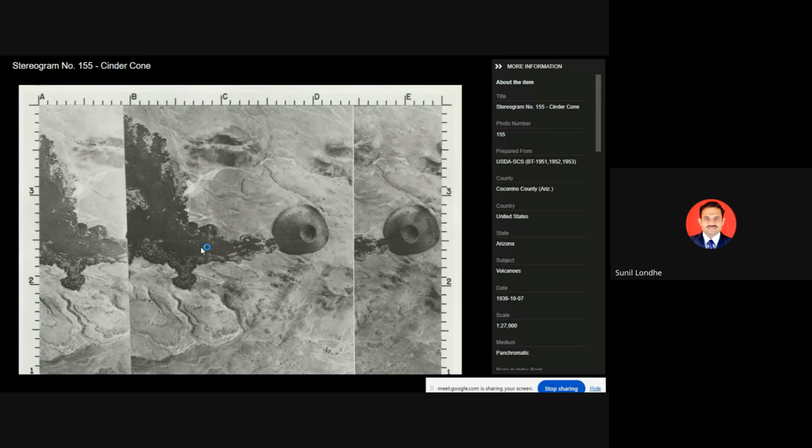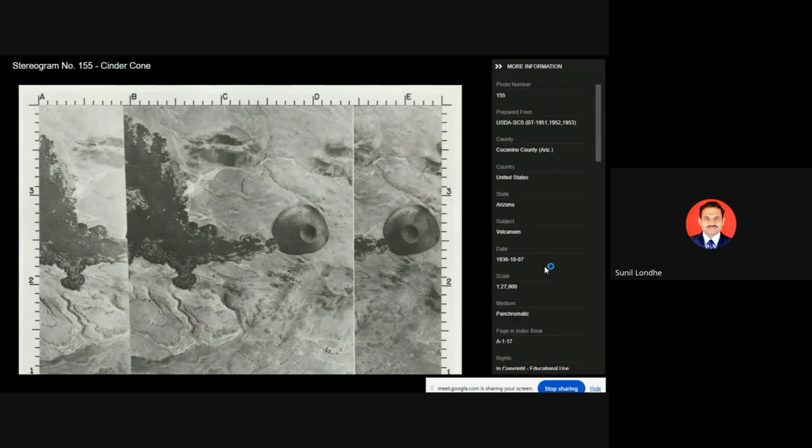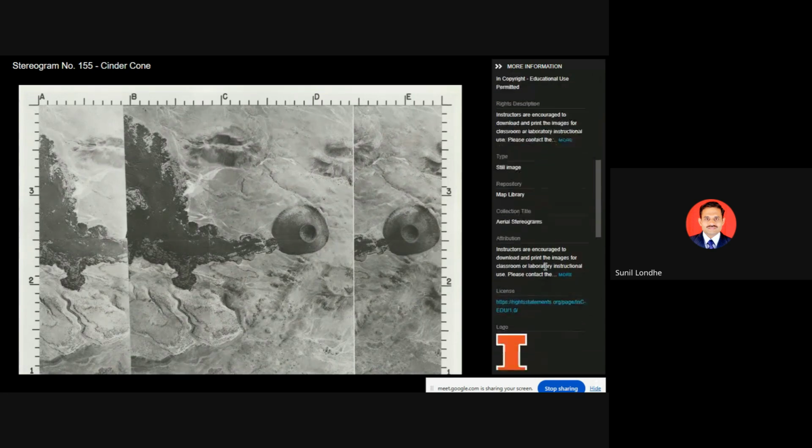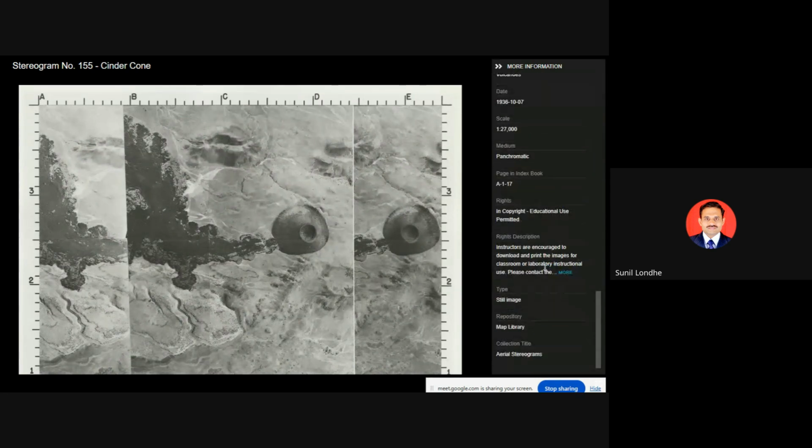You can see these are different images, but overlapped in a certain ratio, maybe 60/40. And if you click on this arrow on the right side, you will get the details. So when the image was acquired, the area, location, all the details are here. You can just scroll down and you will get the details.